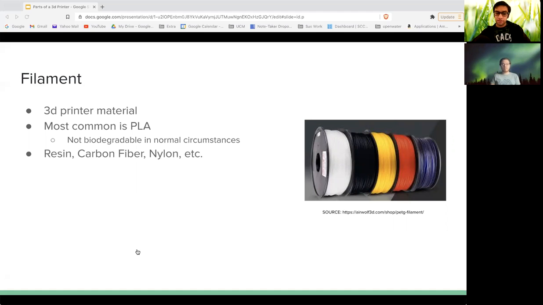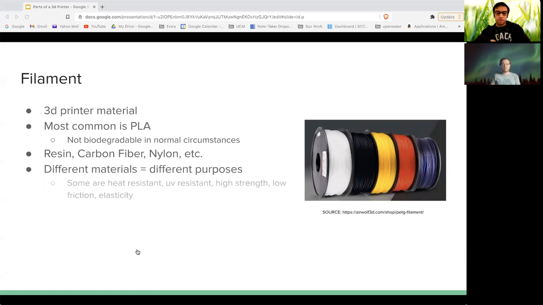There are other different common filaments. For example, there's resin, carbon fiber, nylon, and if you use different materials, all these different materials have different purposes. For example, some are heat resistant, others are for UV resistance, some have high strength, a low friction or elasticity. For example, the carbon fiber one, I think, has a high strength attribute to it. And so if you're building, for example, a racing drone or something, then you could use the carbon fiber one because it has high strength and a low weight to it.